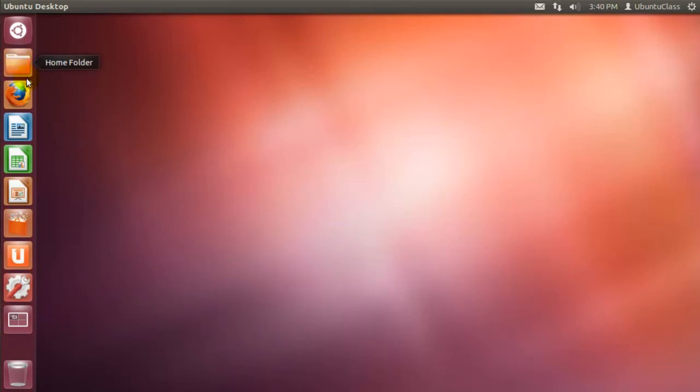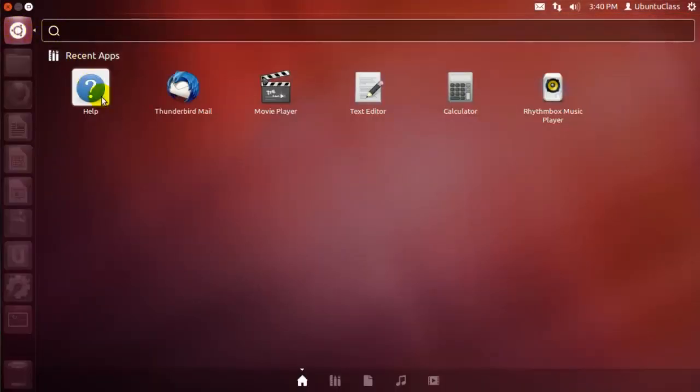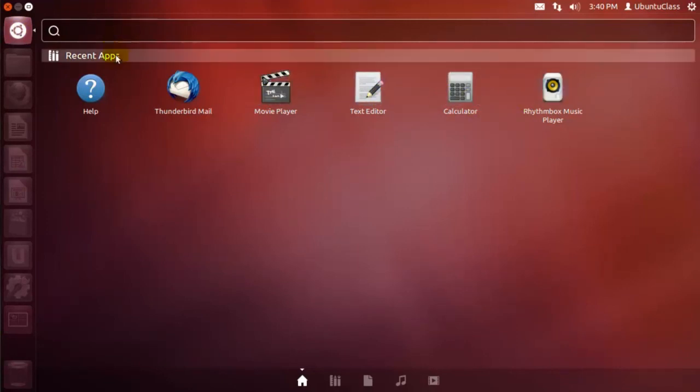This would be equivalent to your user folder under Windows. Then you have your applications here, and then your system settings, and then finally your workspace switcher. And you have your trash bin down here. This is the dash home. It's equivalent to the start menu on Windows. Rather than coming out of the bottom, it comes out to the side and fills up your screen. And you can select and search from applications from here.